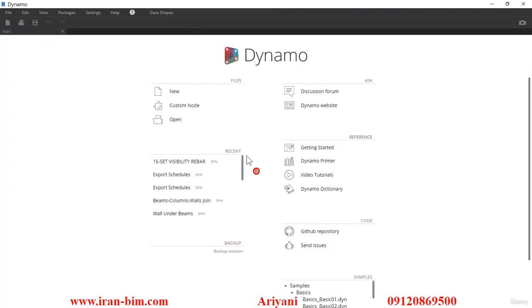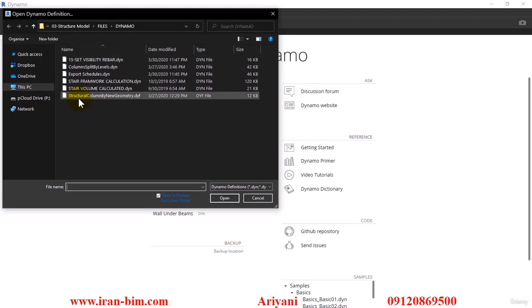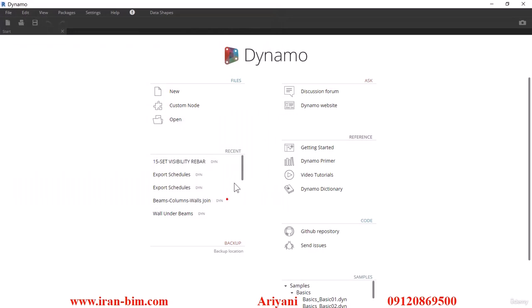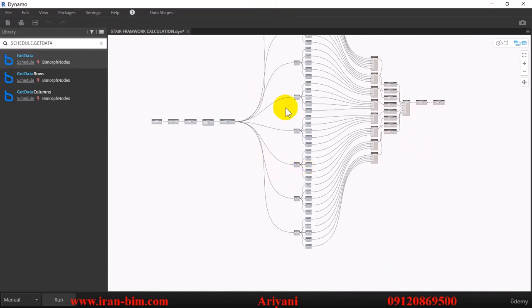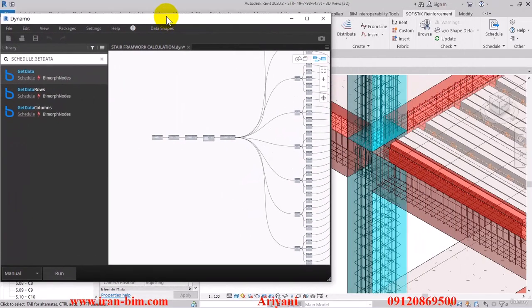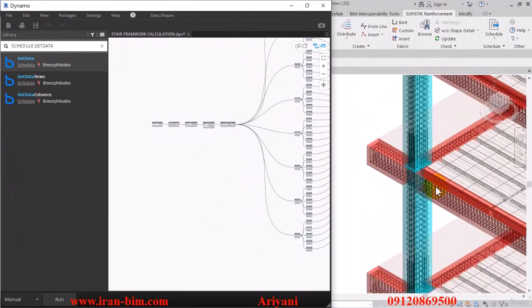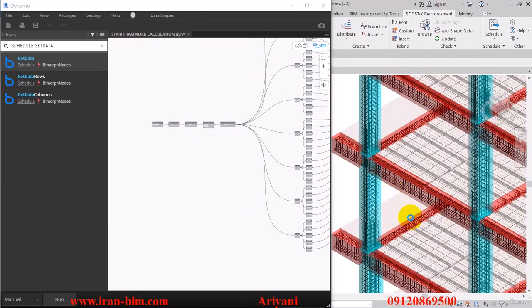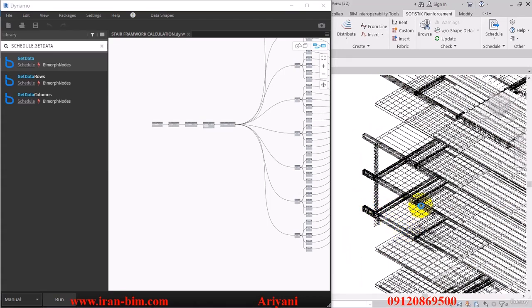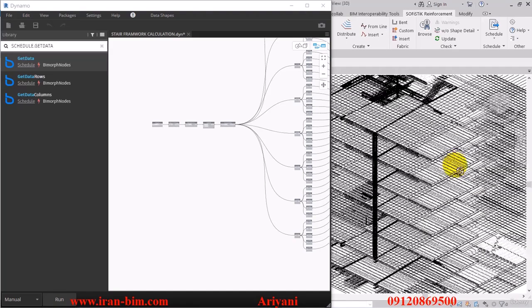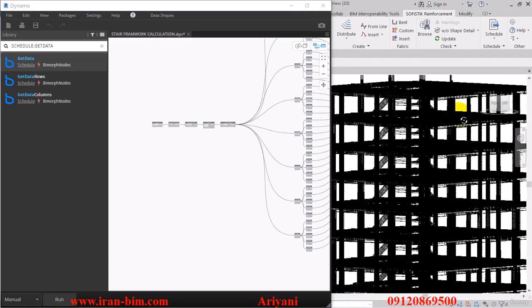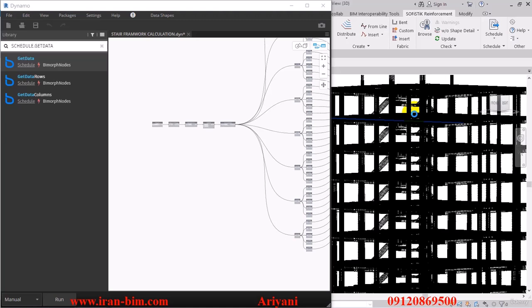So go to Dynamo and hit open from the menu, and we have an option here, the file that says stair framework calculation. The steps that we created here are from the model in place type. It's right here. In order to get the framework of this, I wrote a script for it, and now I'll use it to demonstrate how it works. I can zoom in on this, rotate this, and then select one of the stairs that we have in the plan.